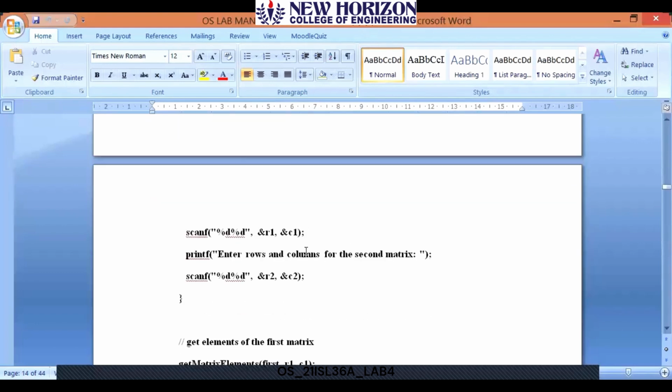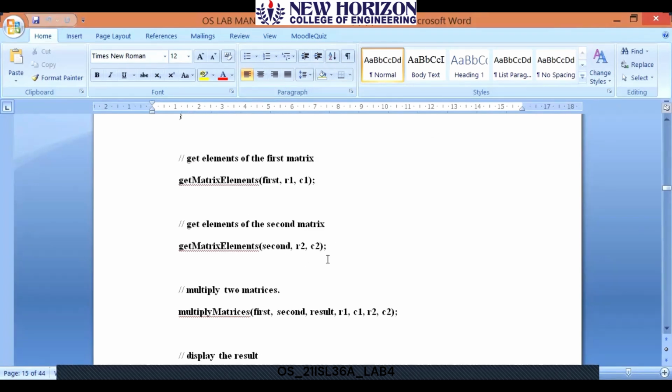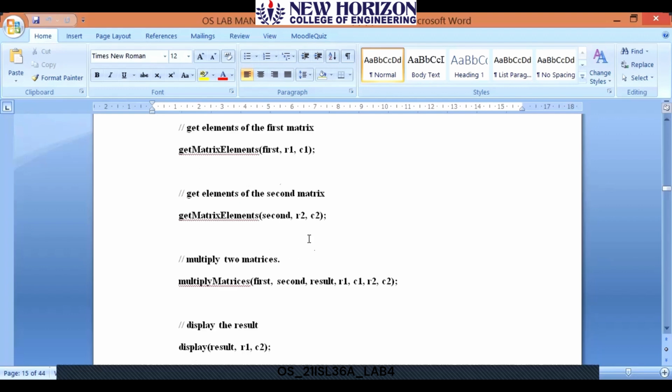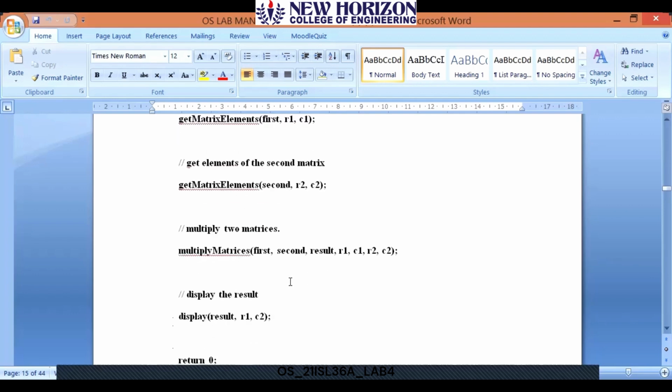Next one is the scanf. This percentage d is for r1 and c1. And printf is enter rows and columns for the second matrix. These are all the elements of the rows and columns of the matrix. Next one is scanf, in which we are going to identify r2 and c2. So get elements of the first matrix, get matrix elements of the first r1 and c1. Get elements of the second matrix, that is get matrix elements second r2 and c2. So all these will be identified and finally the result will be displayed in the program.